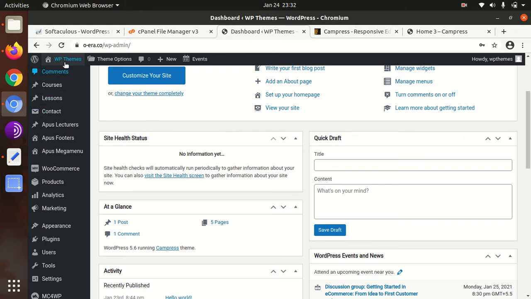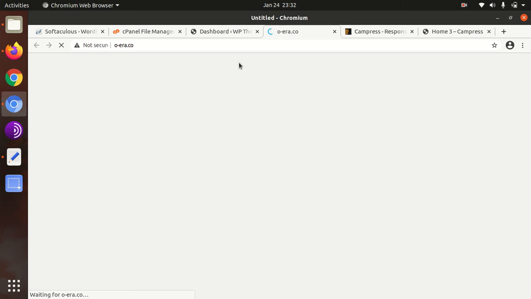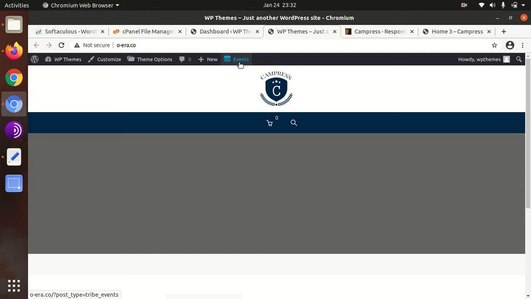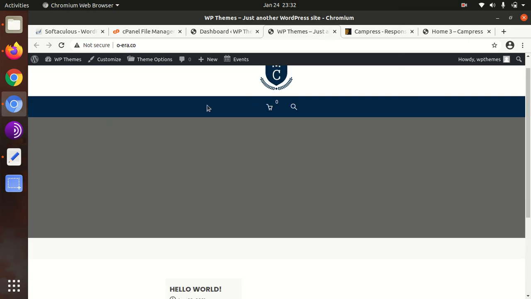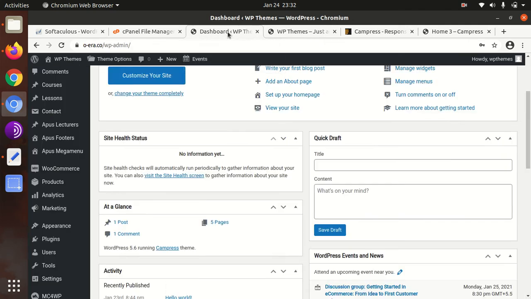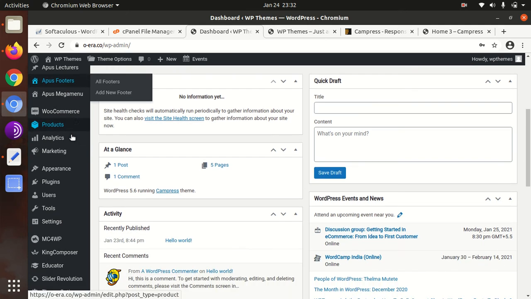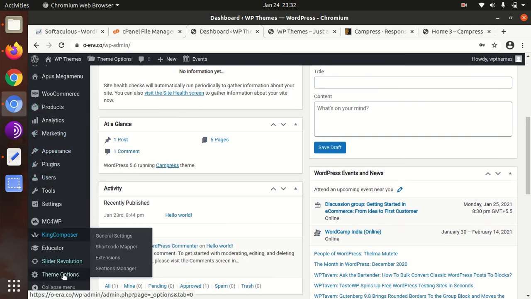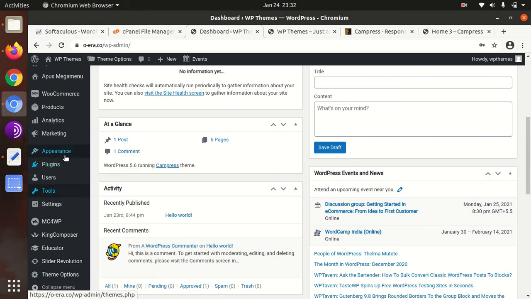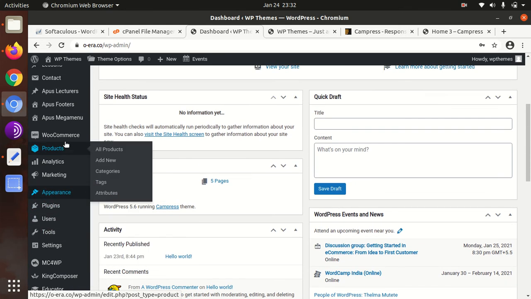And since we have installed the theme and plugins, we can check how our website looks with the theme and plugins. And this is the basic look of Campress without any demo content. At this stage we need demo content to make the website just like the demo website. So we will go for importing the demo content.